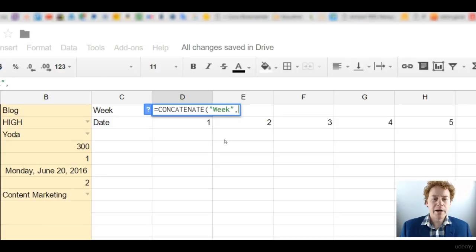Next, add a comma. Now we have to add a space, and that is because the concatenation formula doesn't actually understand that we want to separate the word week from the number. So what we have to do is enter quotation marks, space, and quotation marks, followed by a comma. So we have week, space.